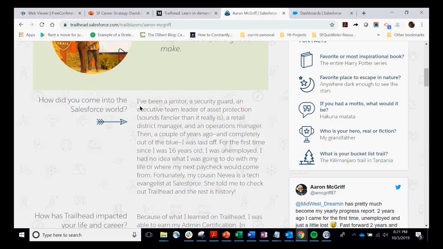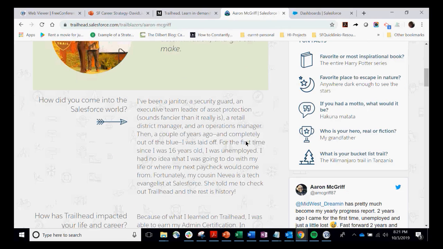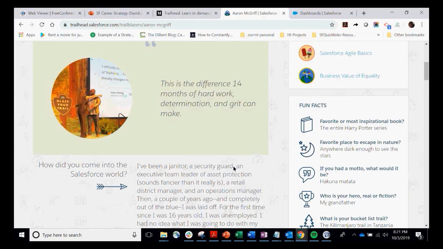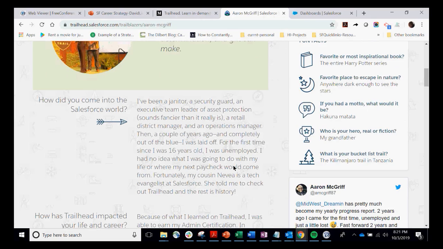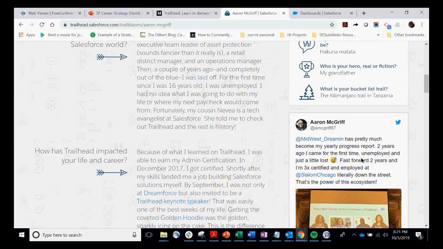See, that's what I'm saying. You could go straight past the degree. This is the degree here with Trailhead. You see what I'm saying? Like, dude right here, he was a janitor. You see what I'm saying? Like, the security guard, he was doing ETM lead, asset protection, just retail stuff, and then he was laid off. So for the first time, he was 16 years old, he was unemployed. I knew when this guy started in Salesforce. I remember, it was a couple of years ago. 2 years ago, I came for the first time, unemployed and just a little lost.